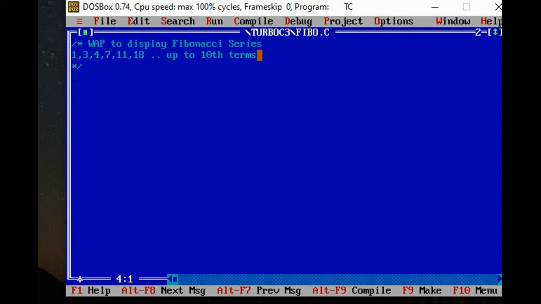Let's have header files here. #include <stdio.h>, #include <conio.h>. Let's have the function void main, open curly and close curly.